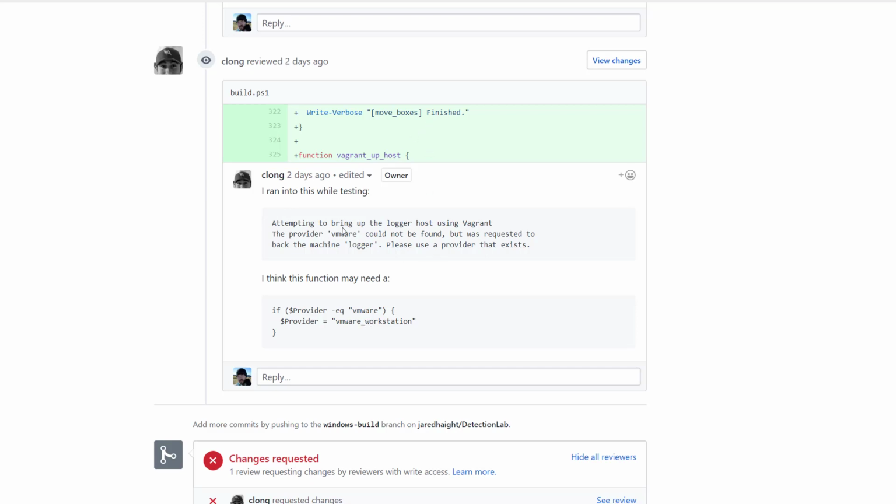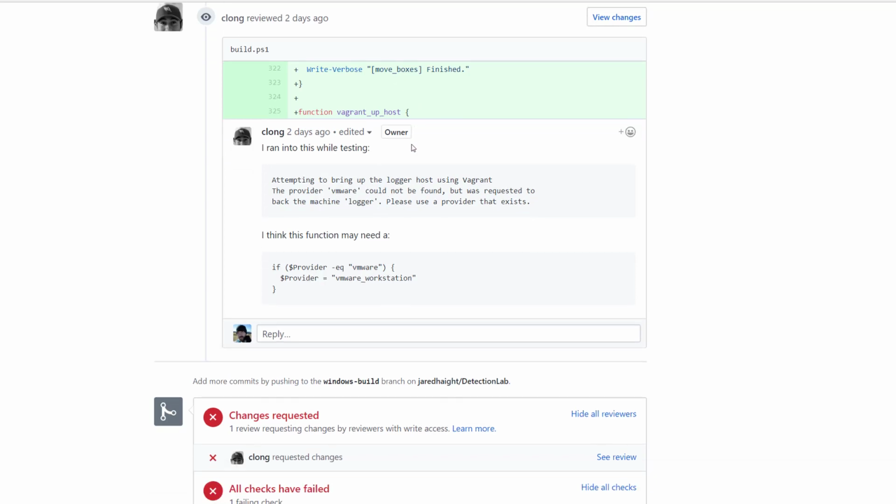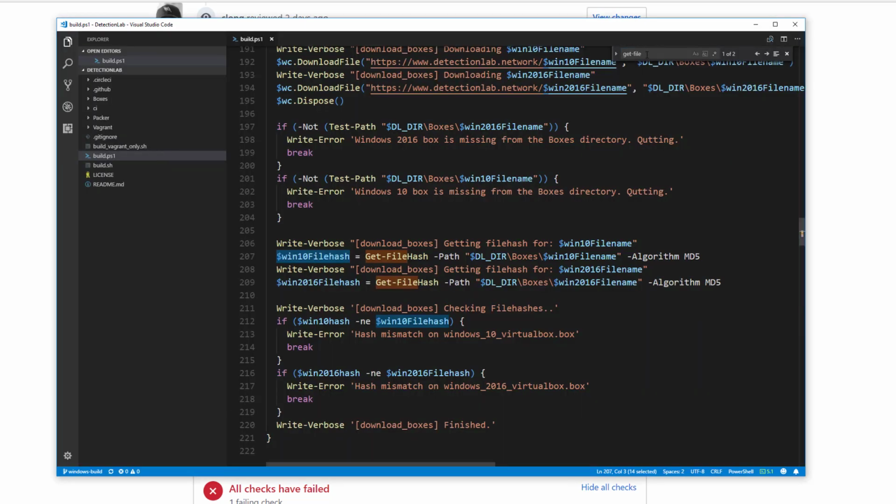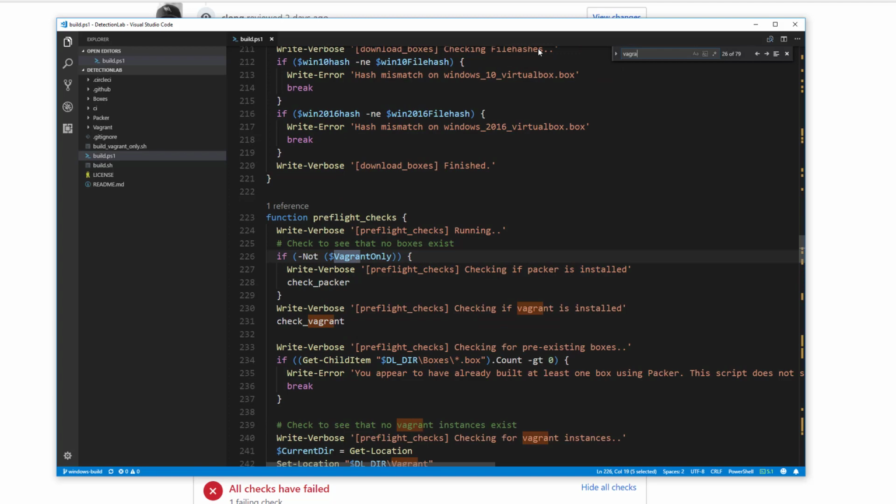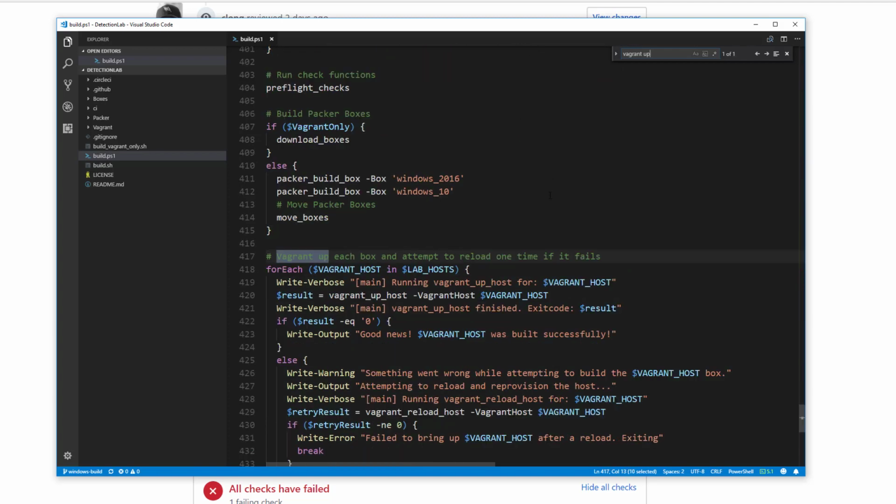What? Attempting to bring up logger host using Vagrant. The provider VMware could not be found, but was requested by the machine logger. Please use a provider that exists. So I guess here where we're actually doing the vagrant up, let's take a look at how we're doing this.